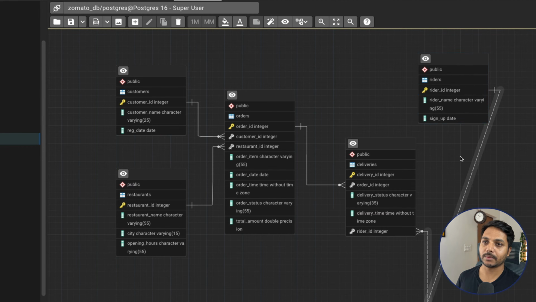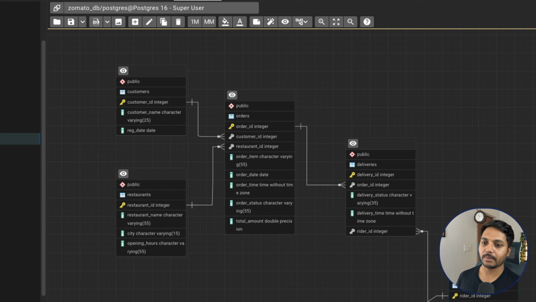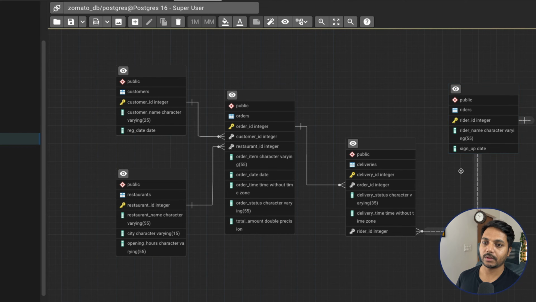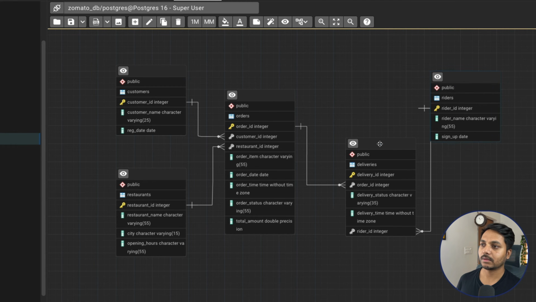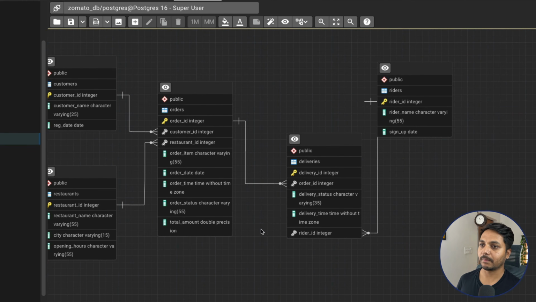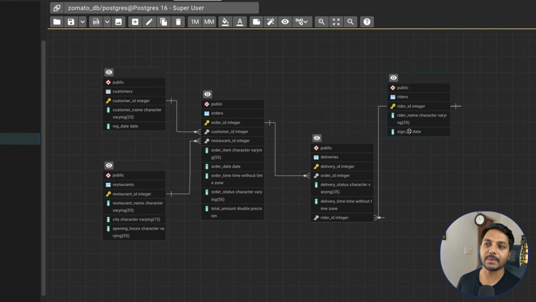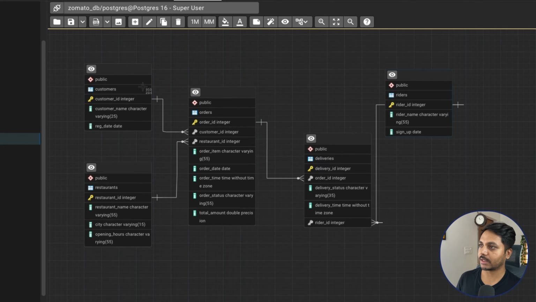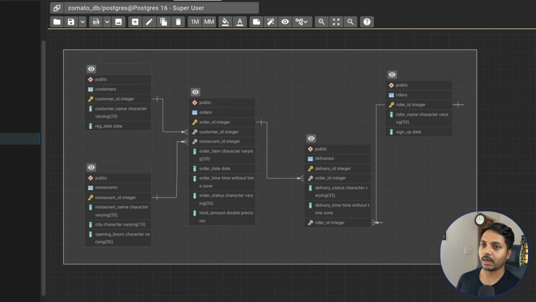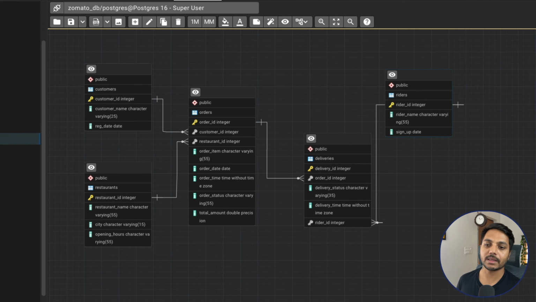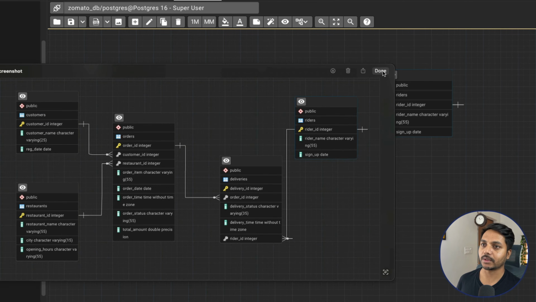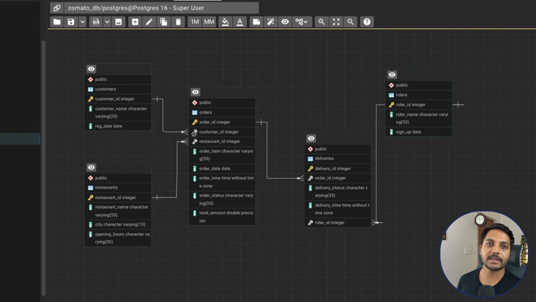So here, rider table, I'm just going to build some relationship. So rider table, and let's make it a little big. So this usually takes some time, as I said. So this is fine. Now I can see the database schema is set up. I can just take a screenshot using my shortcut, and I can include this in the project in GitHub repository. So this is the ERD that we have created.